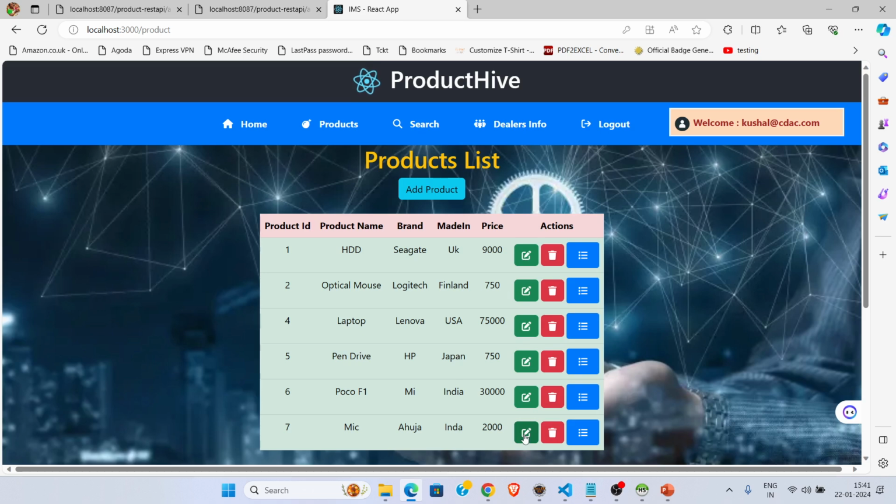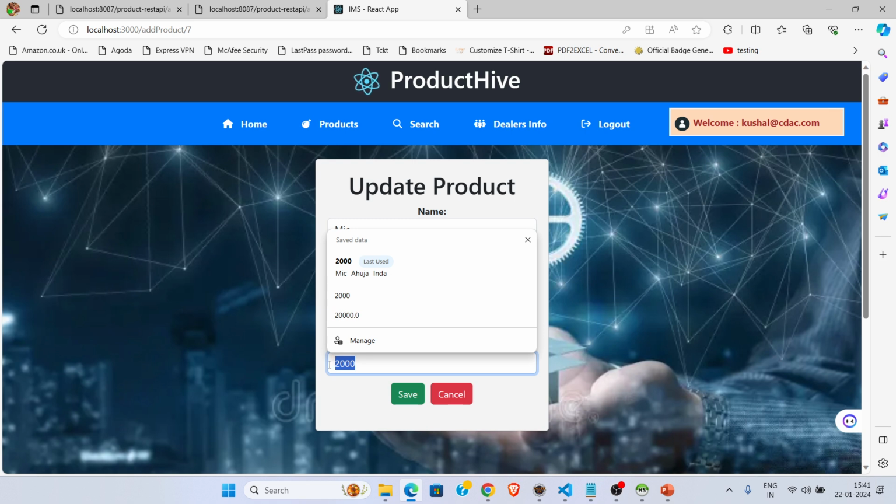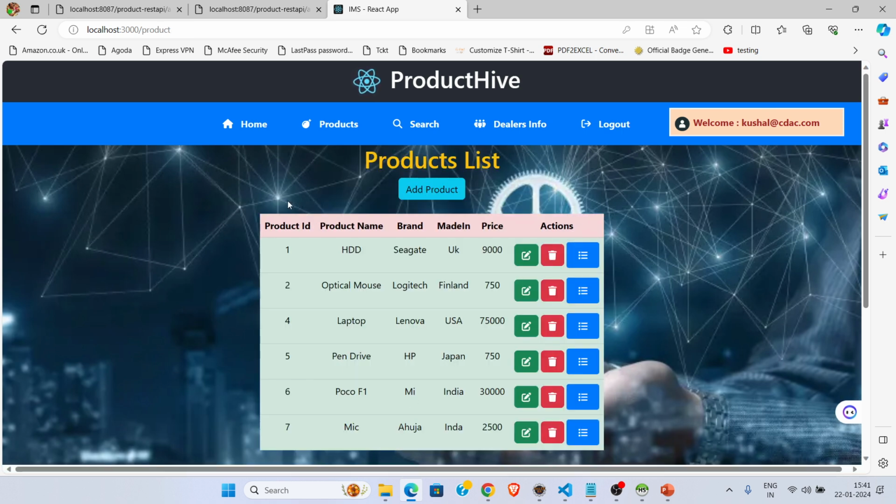I have the option to edit. This is an edit icon. I'm getting a new form, update product. I can change the price, so I'll change it to 2500. Again, I'm trying to save. Just look here, it's a single page application. Only this content is changing. All this remains the same. So the price of the mic has been changed.